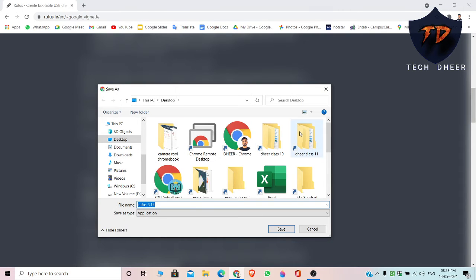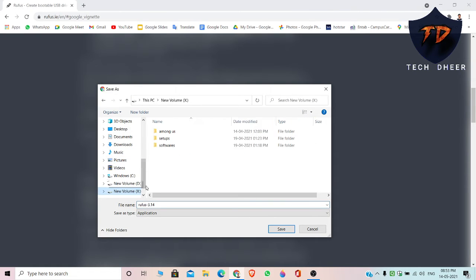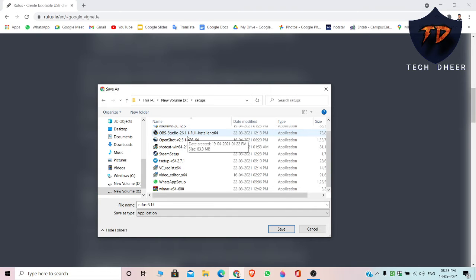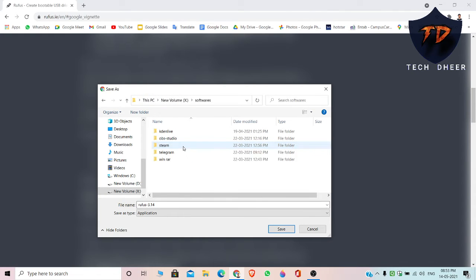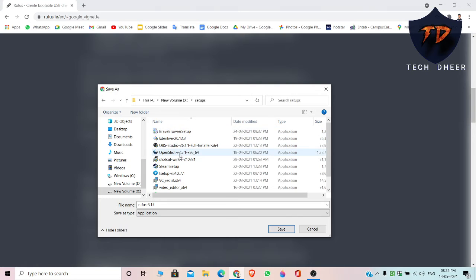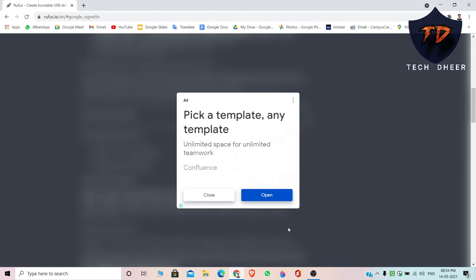And then over here I'll go to my softwares, which is in new volume X setups. Over here you can see I have Rufus somewhere here. Wait, in the softwares area. I'll have to search for it first. It should be in this folder. Okay, I'll just save it here.